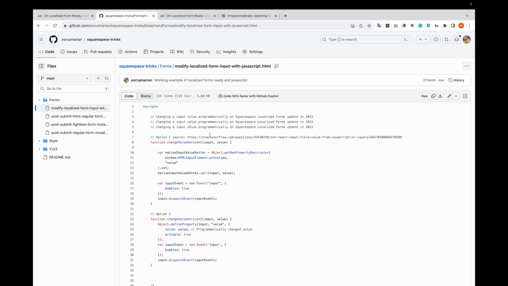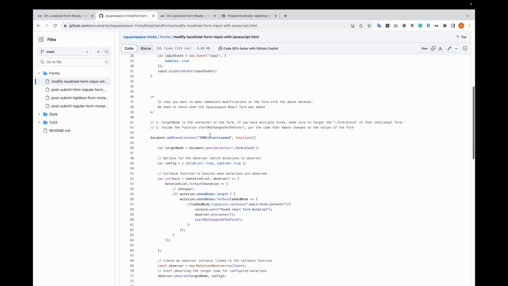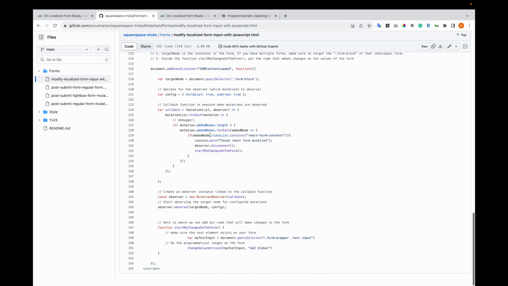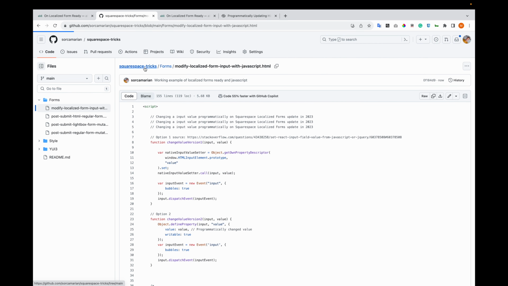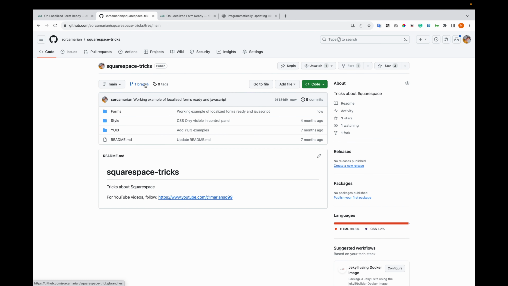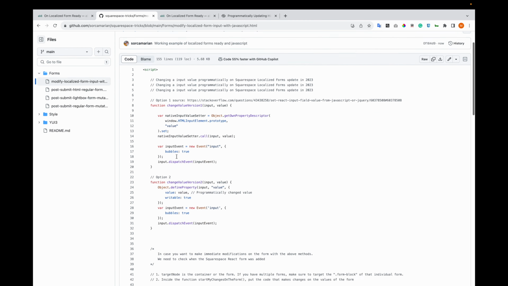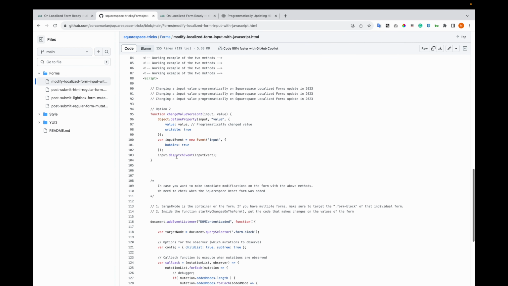I will put all the code in this GitHub repository, so make sure to check the video description. And let me show you how you can navigate to this page. The link will be directly to the file, but in case you navigate to the main page, it is on forms, modify localized form input with JavaScript. And at the bottom is the working live example.